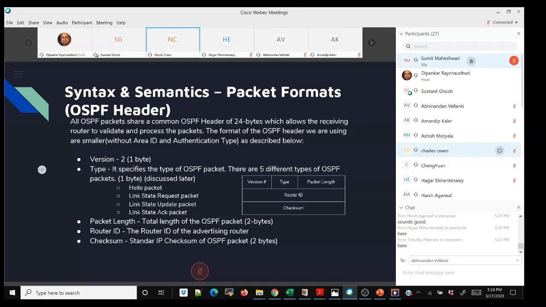So these are the packet formats for the OSPF header. All OSPF packets share a common OSPF header of 24 bytes, which allows the receiving router to validate and process the packets. The format of the OSPF header we are using is smaller, without area ID and authentication type. So we use version 2, which is 1 byte. And then inside the packet, we have the type, which specifies the type of OSPF packet. And there are 5 different types. The hello packet, link state request packet, link state update packet, and the link state acknowledgement packet. The packet length provides the total length of the OSPF packet, which is 2 bytes, the router ID, and the checksum.